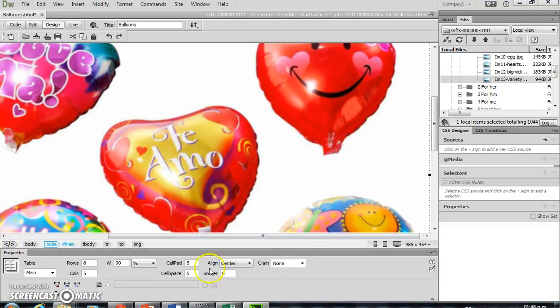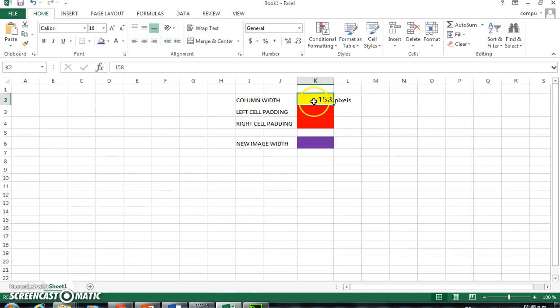I select the table and I have here the cell padding. So the left cell padding is 5 pixels, the right is 5 pixels. Then we subtract from the column width the left cell padding and the right cell padding. The new image width is this one, or more or less.